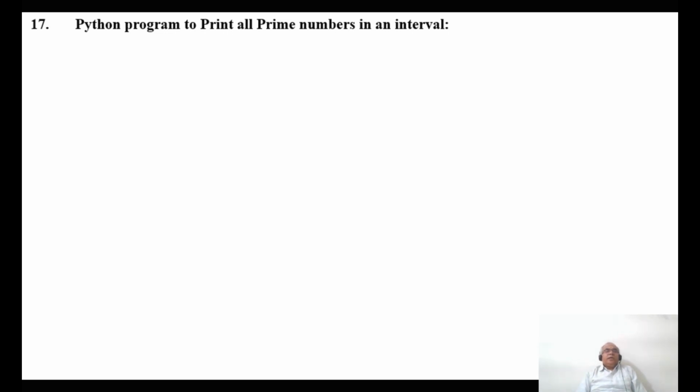Now in this video, we are going to take up one more Python program: how to print all the prime numbers in an interval. That means if I enter a range of numbers, I should be able to find the prime numbers in it. Suppose I want to print the prime numbers from 1 to 10, 1 to 100, or 100 to 200. In such cases, how do we write a program for that?